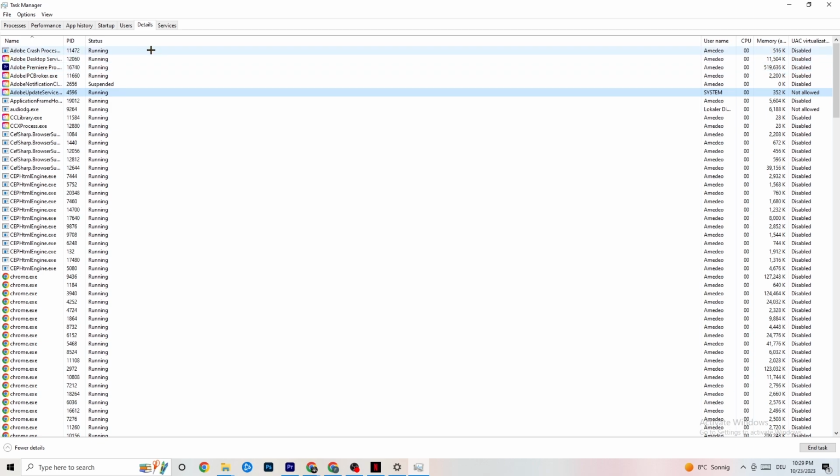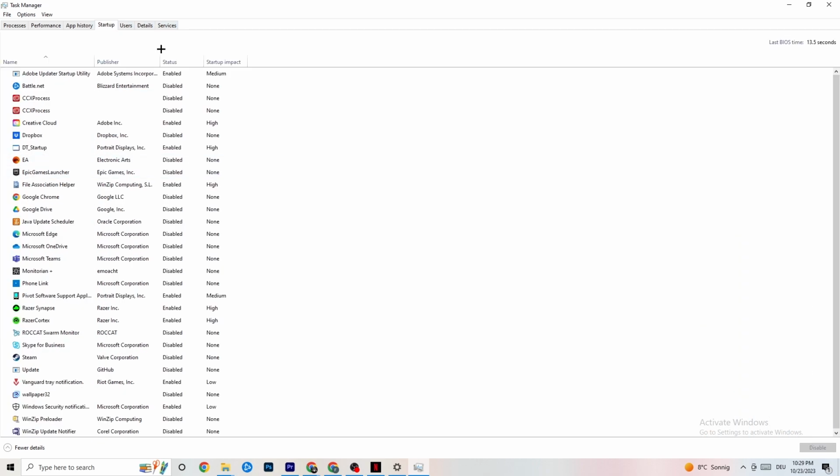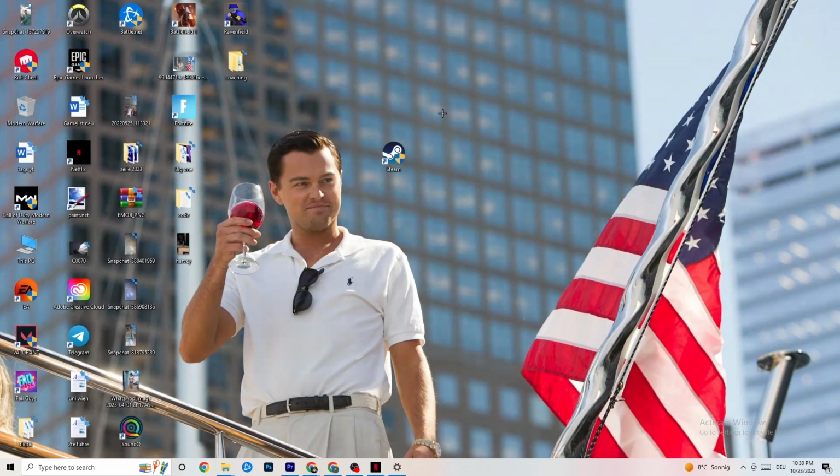Afterwards, I want you to click on startup. So again, top left corner, click on startup. Then you need to disable every single process, every single app which is on auto start, which you're not using, which is running all the time in the background. For example, if you don't want to have Razer Synapse, you're gonna right click it and click disable. I want you to do this with every single process or program which you don't want to run in the background. Once you finish with that, I want you to end this task.